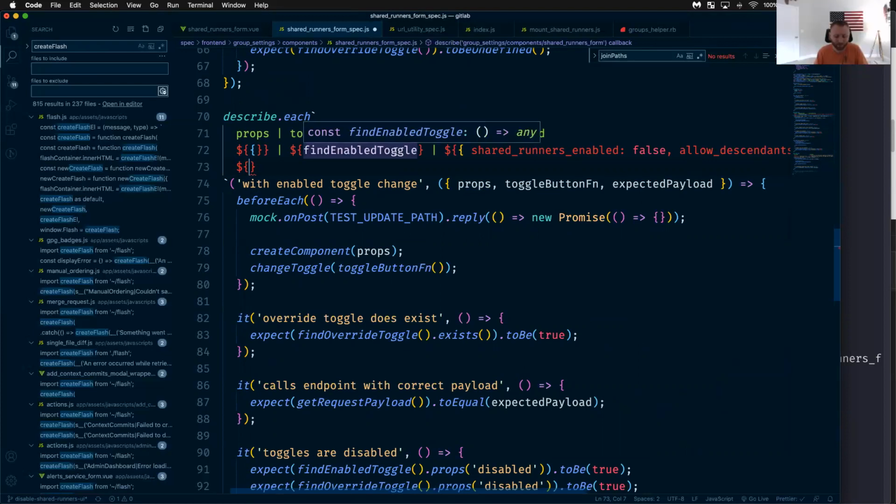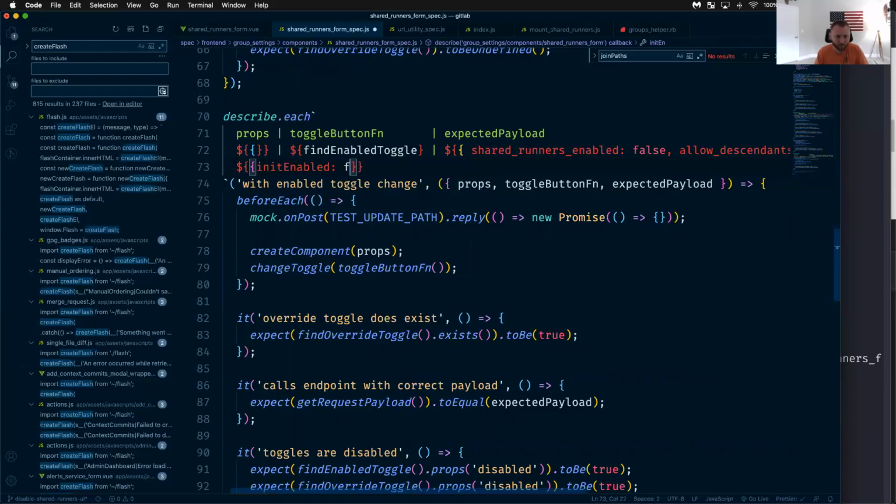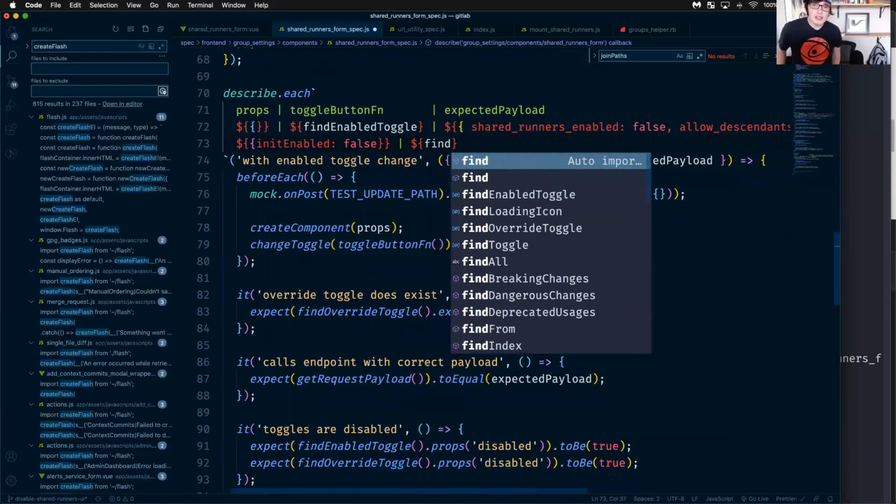Yep, that's right. So then we just say init enabled false. Yes. And then like for this, yeah. Toggle button should be, we want to still click this one, right? I would say so, yeah.